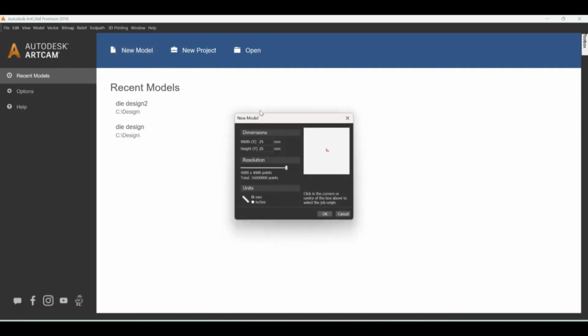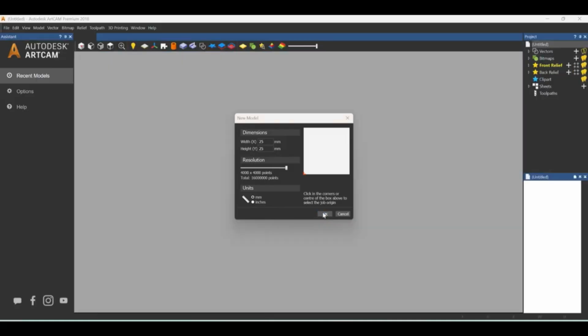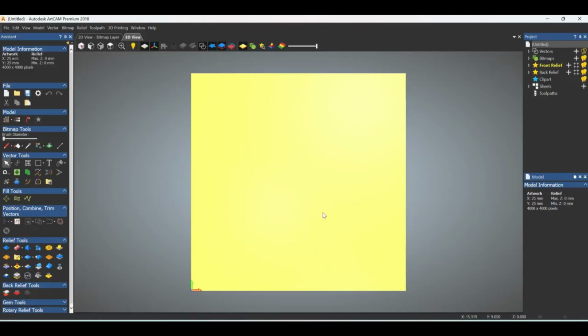In this class I am going to explain the origin position. If you want to change to the corner, left bottom corner, you can click there, or to the center you can click. Then you can see the resolutions and other parameters are the same, and click OK. Now you have the model space.